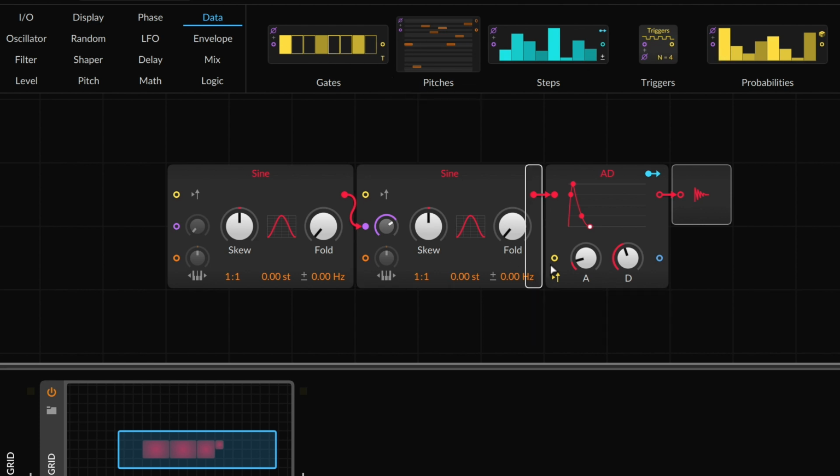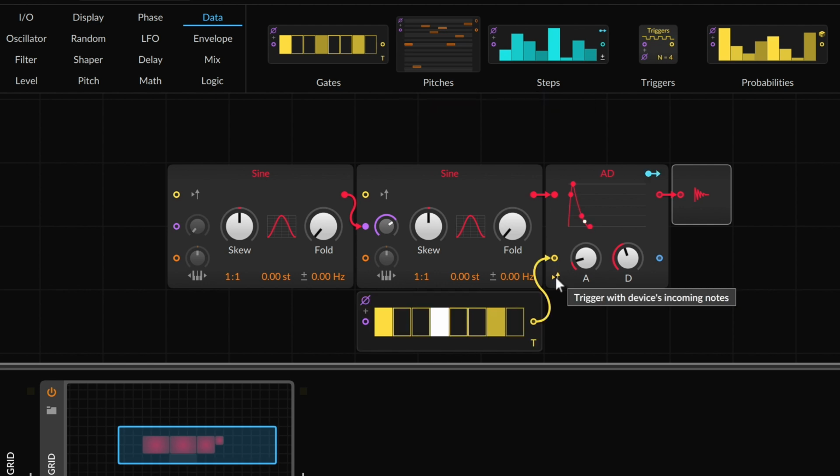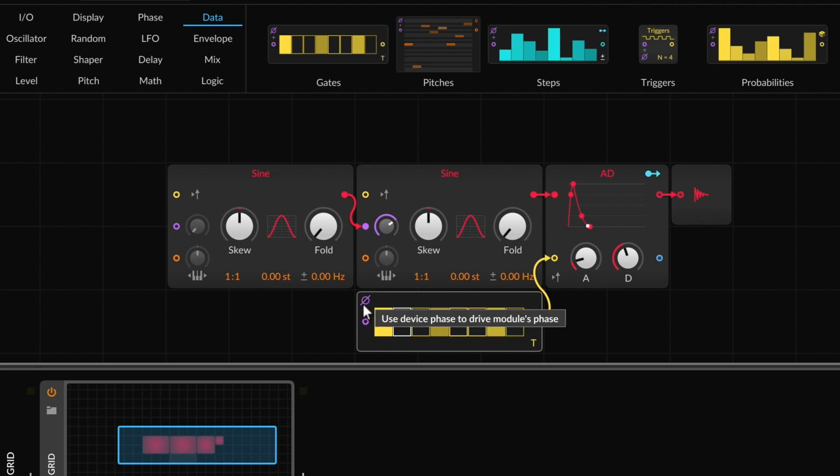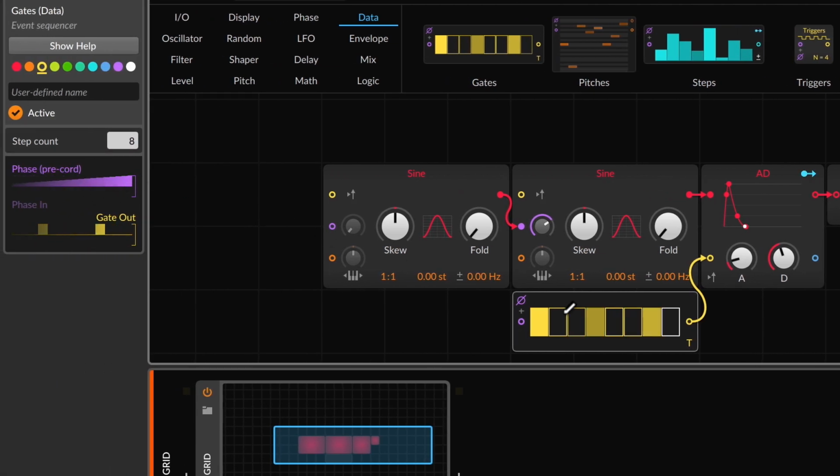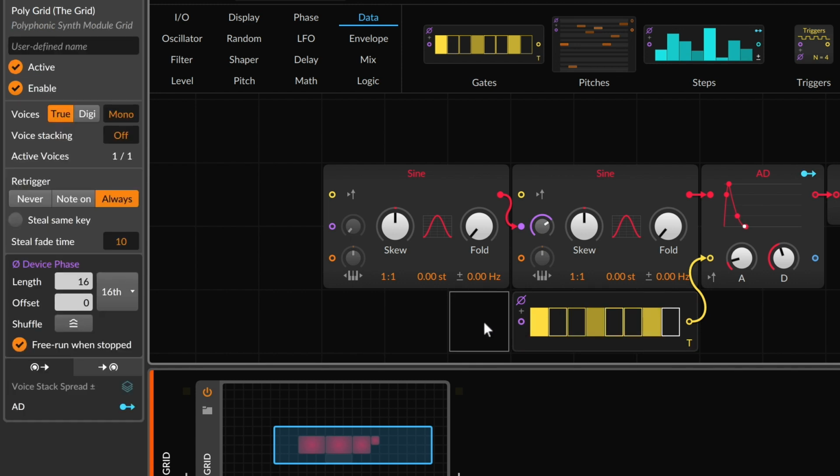If I drop this onto the trigger input, it'll automatically be connected. And even more than that, Gates is already playing. And why is that? Because this device phase pre-chord is actually bringing in a signal. You can see phase is reaching the gates already. Where is that coming from?